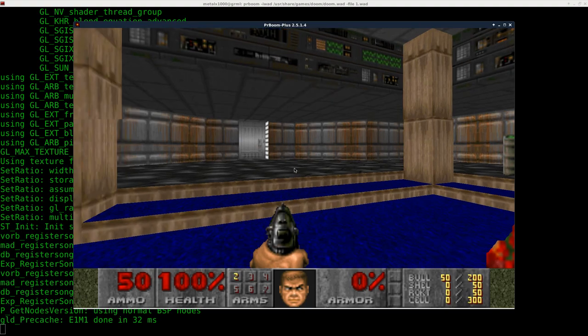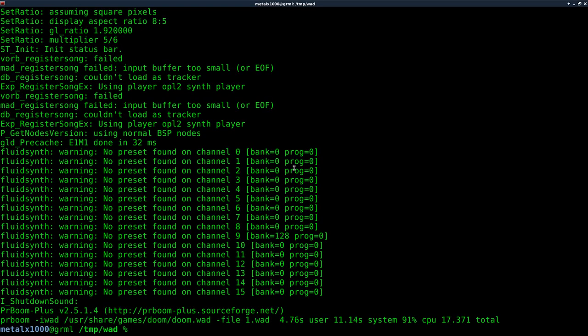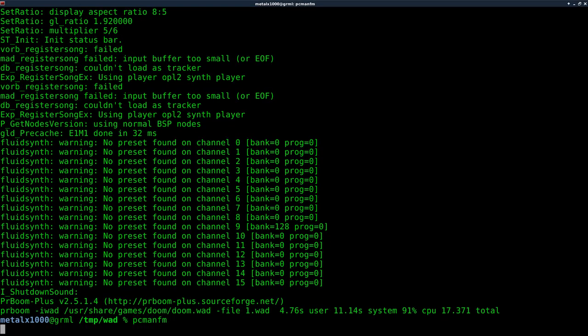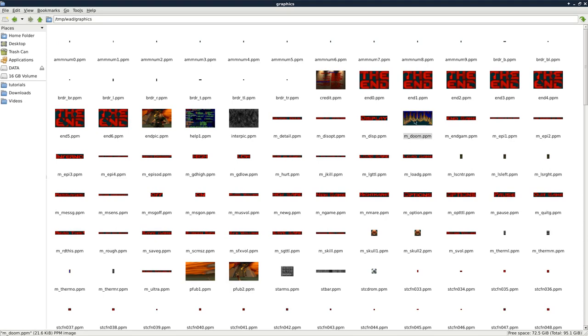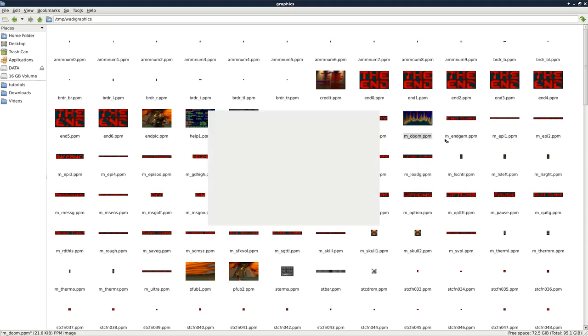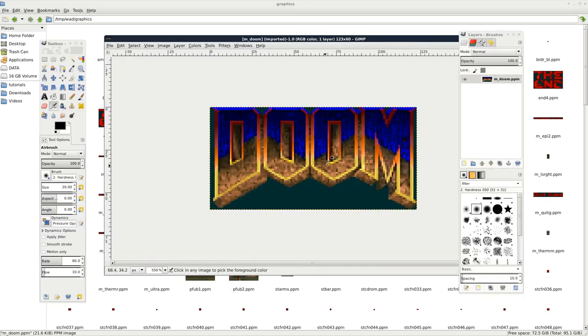Let's change another graphic, and so let's go to PCManFM or whatever file browser you use. And I'm going to go into graphics again. And right here is our Doom logo. So I'm going to open that up in GIMP again and zoom in.